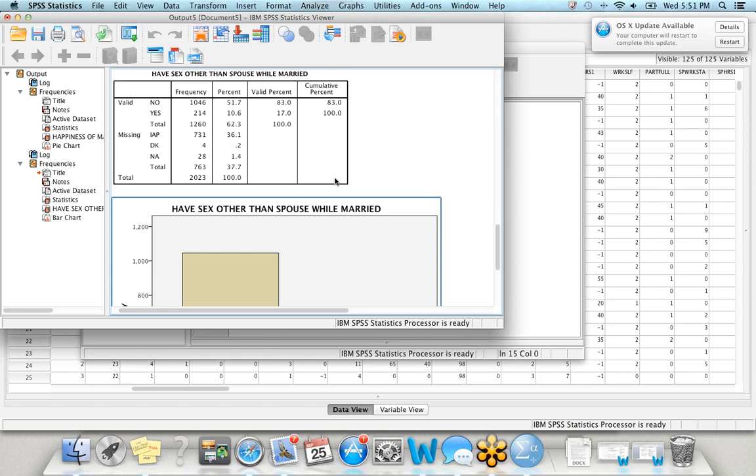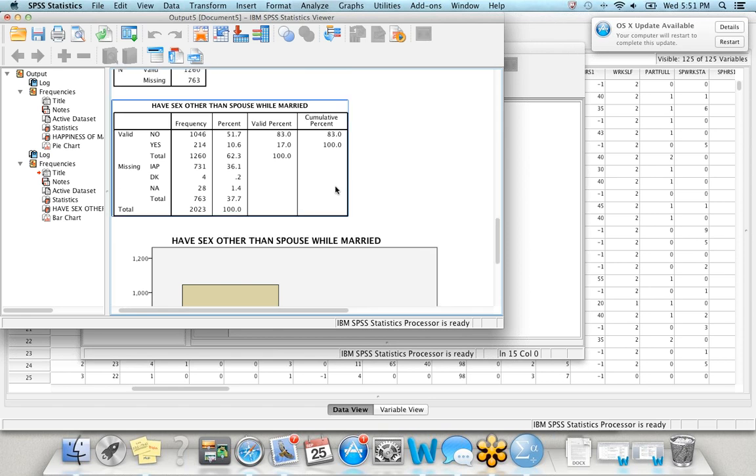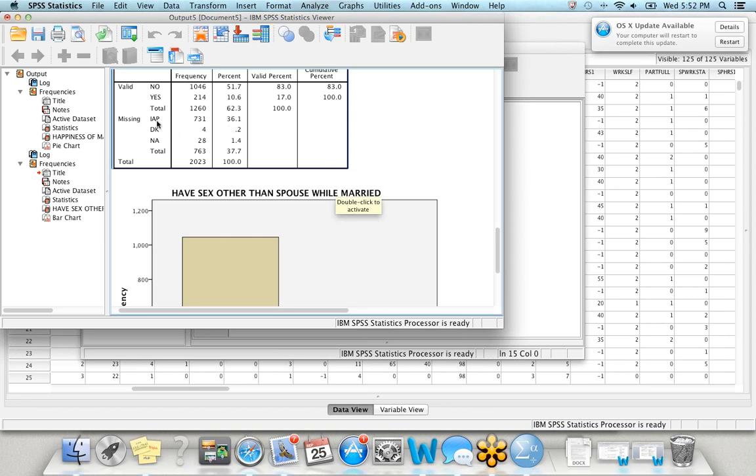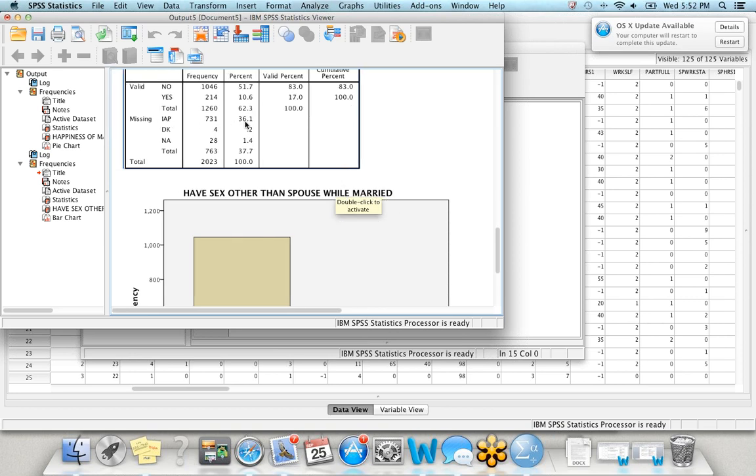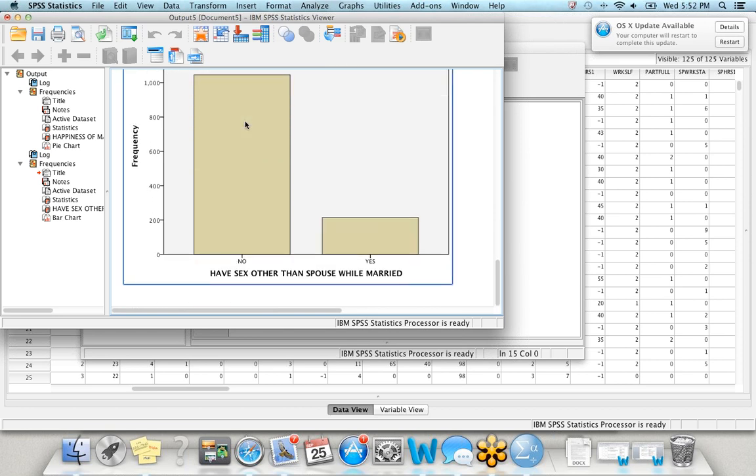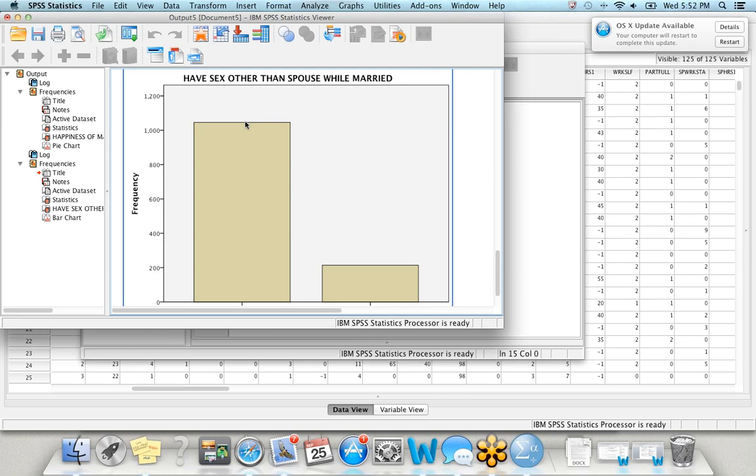Okay. So here we go. This is a dichotomous question. It's just asking yes, no. So 51% said no, 10% said yes, for a total of 62% of our sample. And that's because it was inapplicable for 36%, which meant that maybe that portion wasn't married. And then here we have our bar chart, your basic run-of-the-mill bar chart.